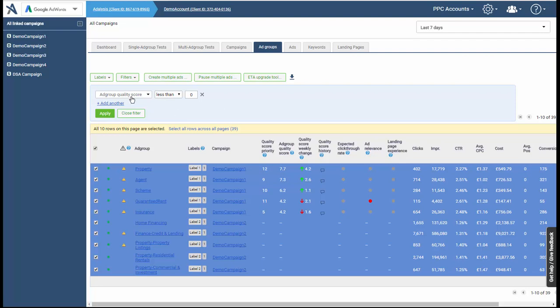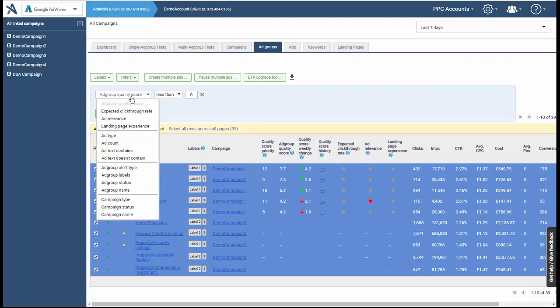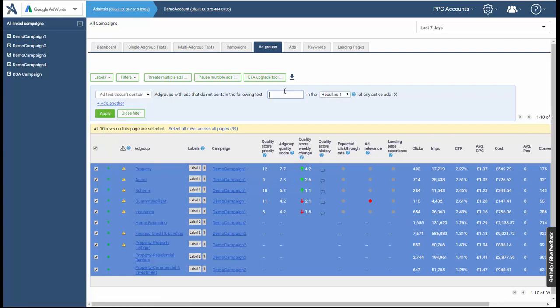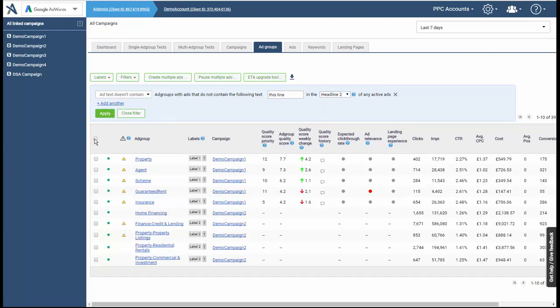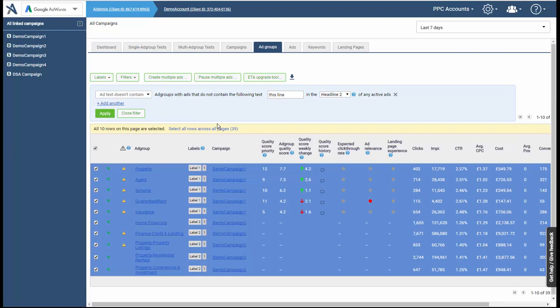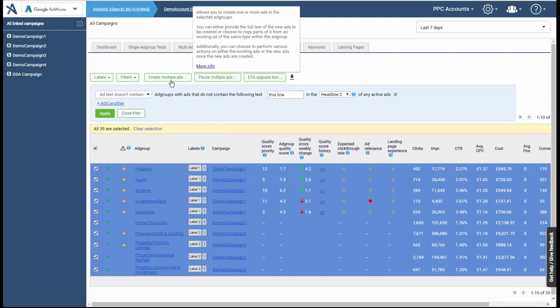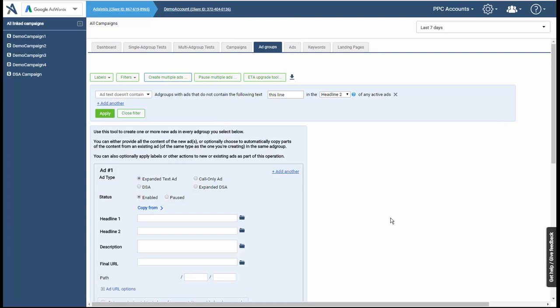You could also, if you're setting up multi-ad group tests and you have a line that's not used in a lot of ads and you want to create it, then filter by ad text doesn't contain this line in the headline 2 or headline 1. Apply that and then select all those particular ad groups. Once you've gone through and selected the ad groups, click on Create Multiple Ads.